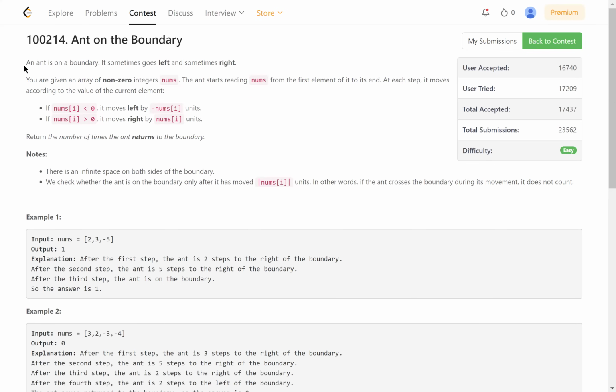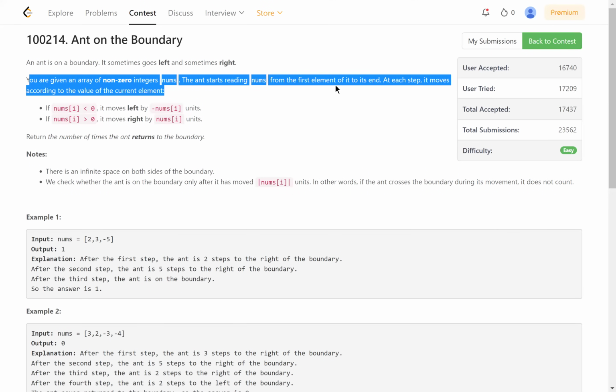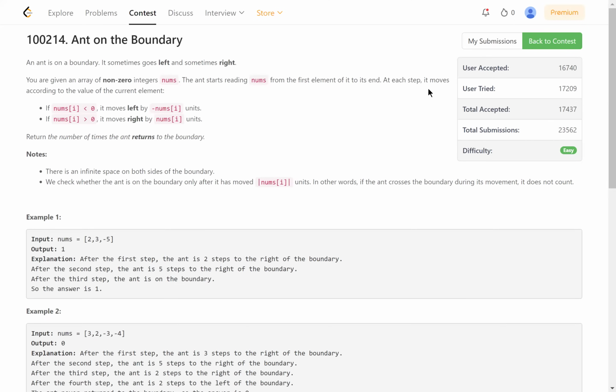In this problem, we have been told that there is an ant on a boundary. It sometimes goes to the left side and sometimes goes to the right. You are given an array of non-zero integers nums. The ant starts reading nums from the first element to the end, and at each step it moves according to the value of the current element. If the given value is less than 0, then it moves to the left side. Otherwise, it moves to the right side by that amount. And we have to tell the number of times the ant returns to the boundary.